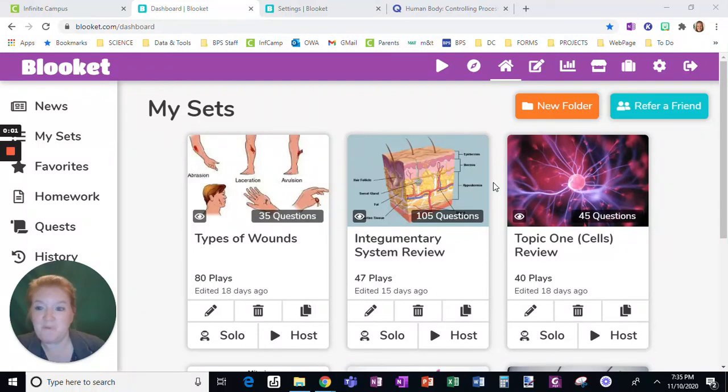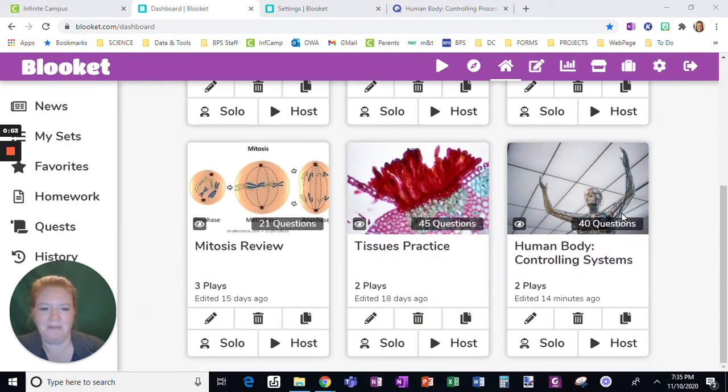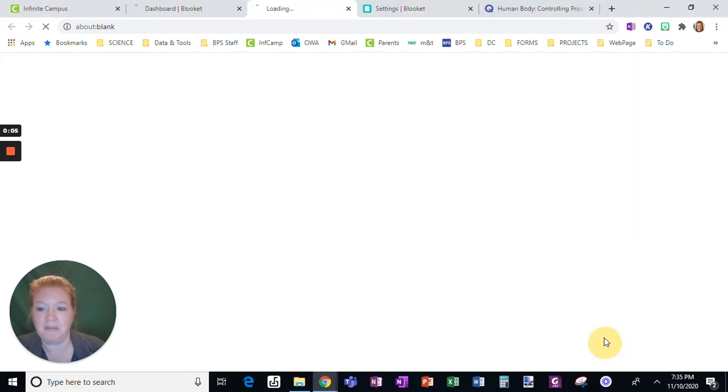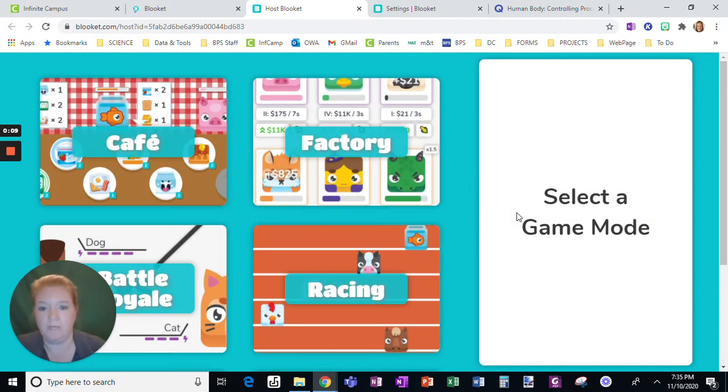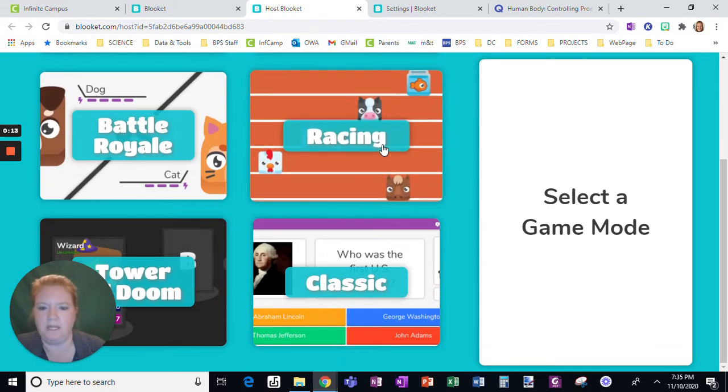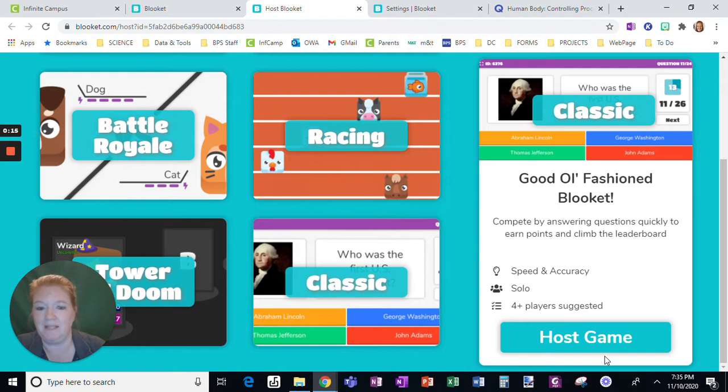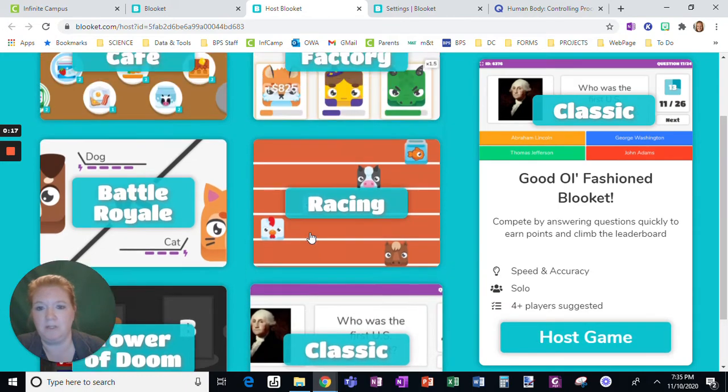Okay, I'm going to show you one more thing about setting up a Blooket. So you can set up a homework assignment, right? Now you can only set it to last for a week, so take that into consideration when you are setting it up. So if I click on Classic, for example, you can see my only option is to host.